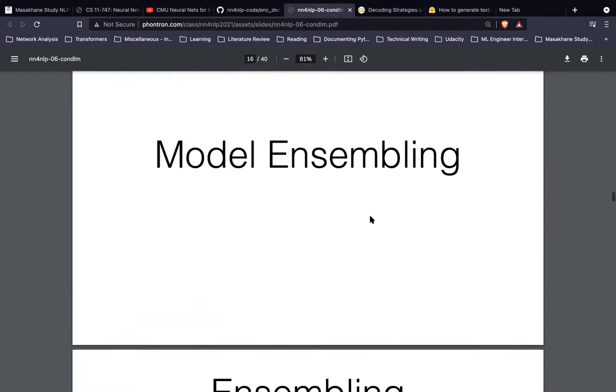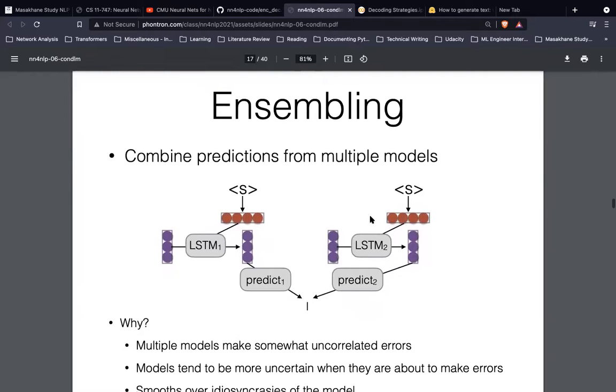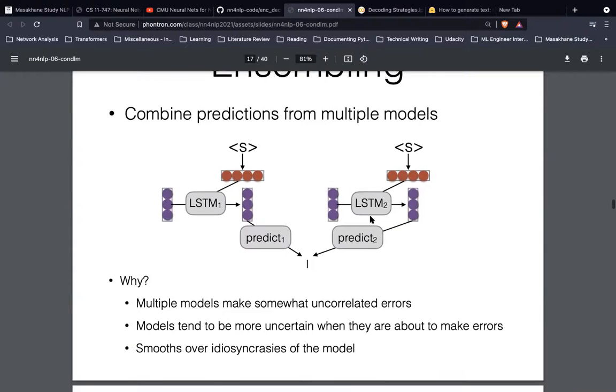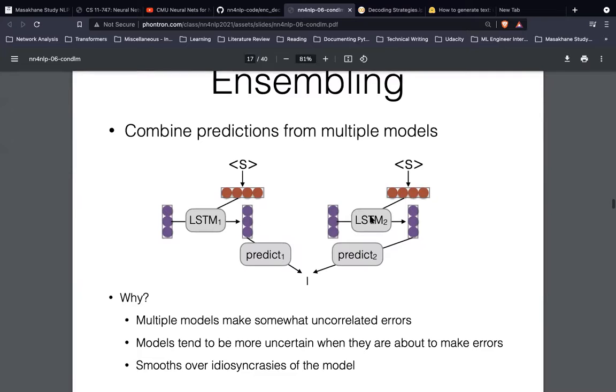So next, we look at model ensembling and the different ways that it can be done. The simple breakdown is that for model ensembling, we are looking at combining predictions from multiple models. One reason that we do that is that if you have multiple models that have different characteristics, then the errors are usually uncorrelated.